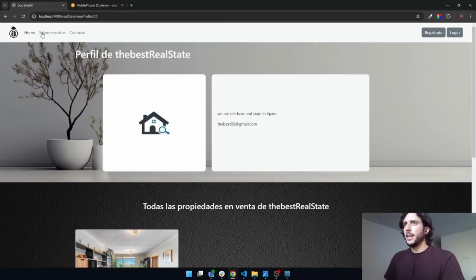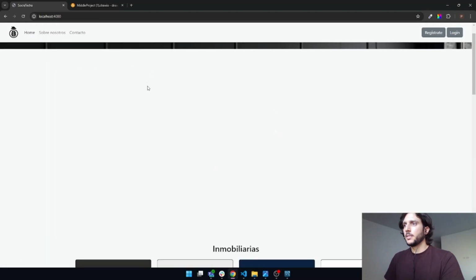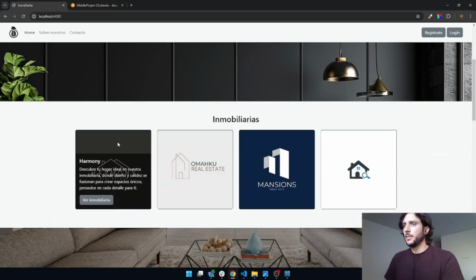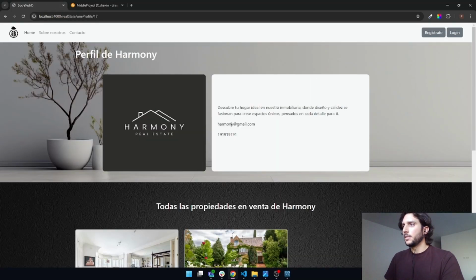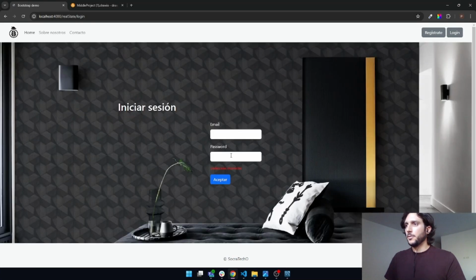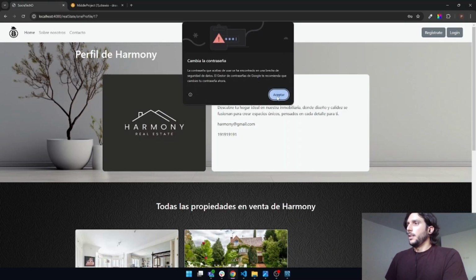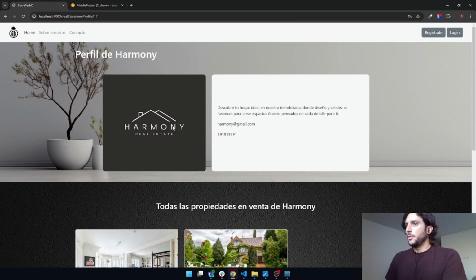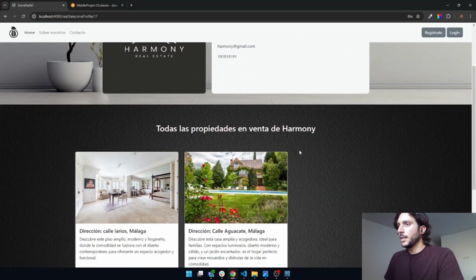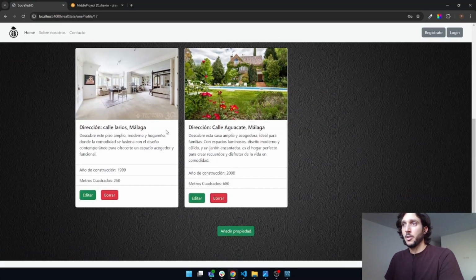You can also log in. Let's log in with a different one, but I don't remember the email. Let's go with Harmony. Again, if you try to enter without the data, there will be this message telling you so. Password, knowing myself, it will be this one. Yes. Again, you can see the info from the specific real estate company and the available properties.